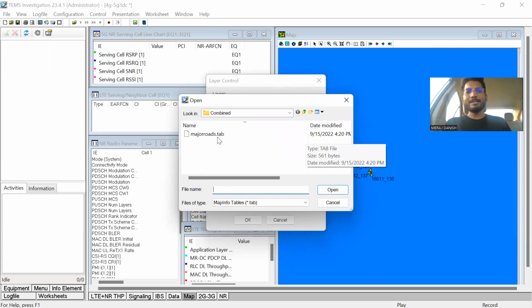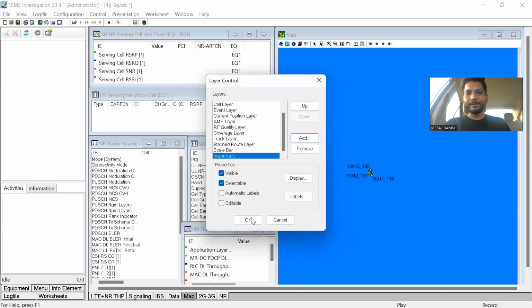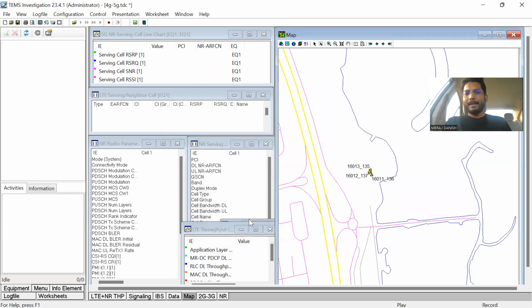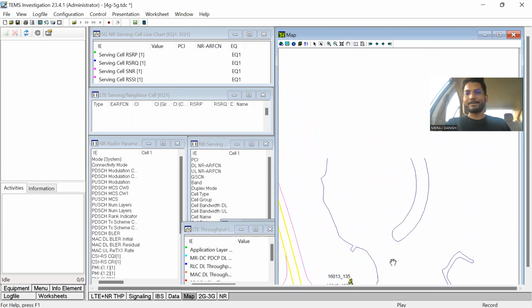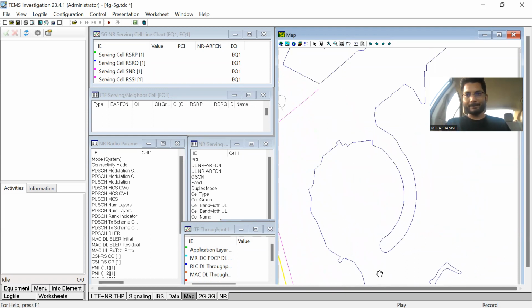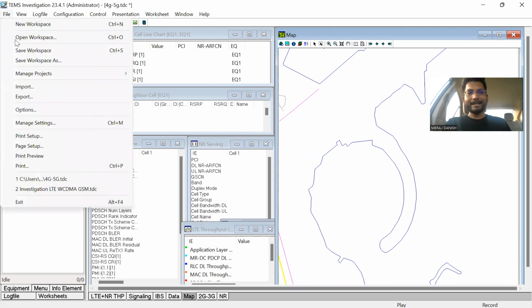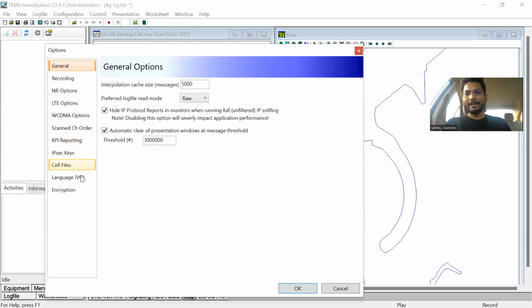So you just need to insert it, open it, and click on it. See, these maps are coming into the picture. These are nothing but the road maps. Again, you need to go to the file, and in file you need to go to the options. You just click on the options. Here, so many parameters are there, like general, recording, NR options, LTE options, WCDMA options, KPI.